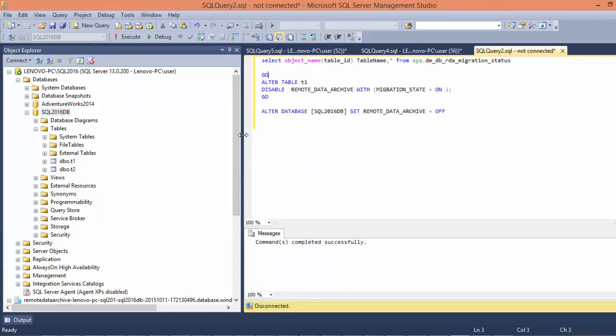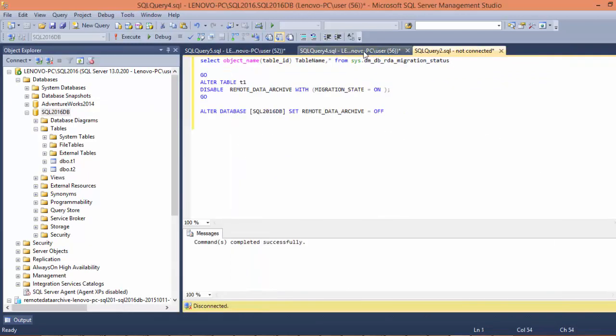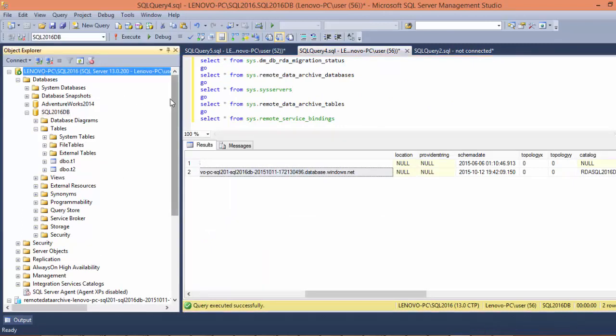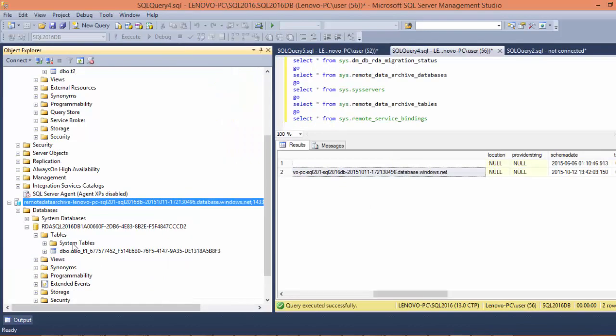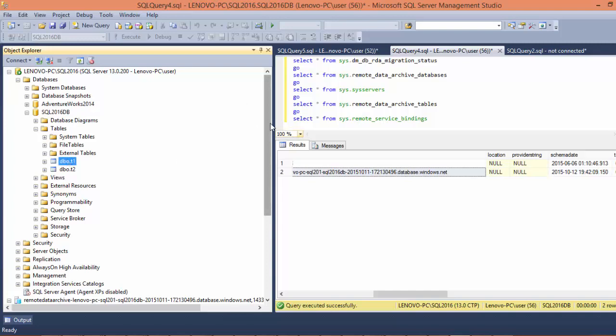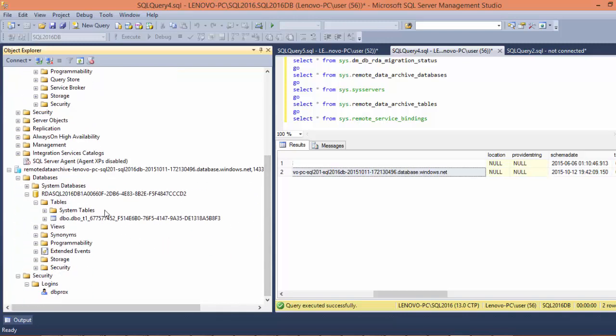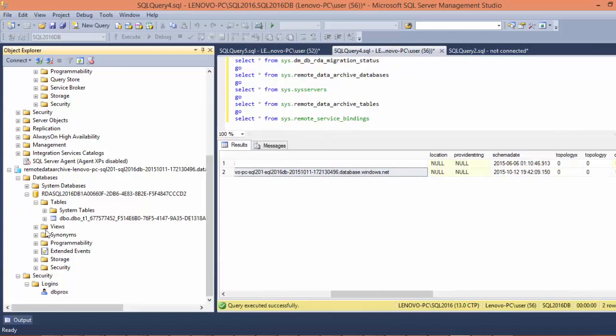Let me quickly show you. This is my on-premises SQL instance, and this is my Azure cloud SQL instance. This is the database which got created, and I have enabled my table T1 for Stretch. Now, this is the T1 name. When it gets stretched, SQL Server Azure automatically creates the same table with some random number and keeps the identity of it while inserting the data from on-premises to SQL Server cloud. As you can see, that's already been inserted.